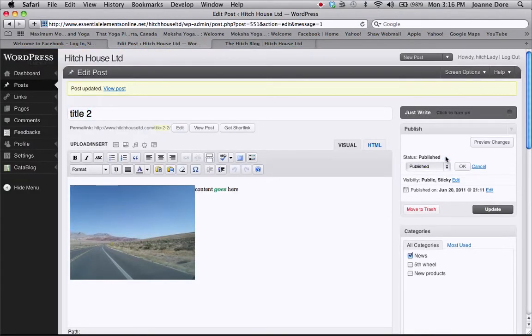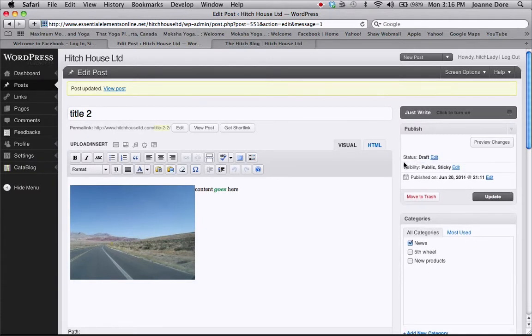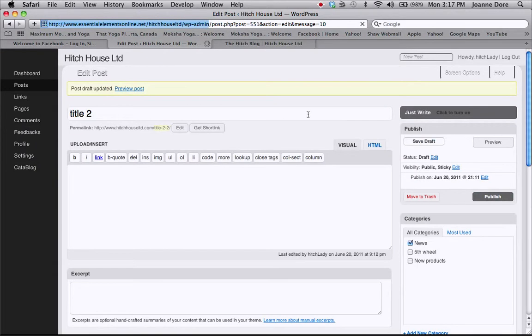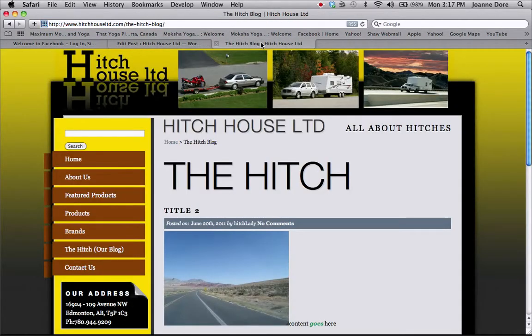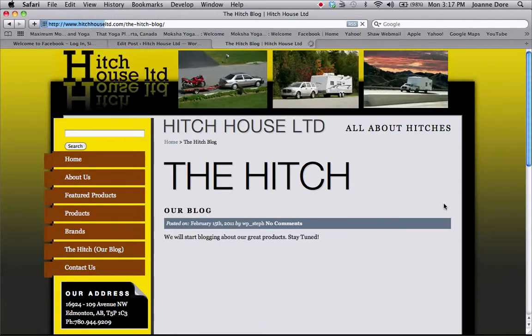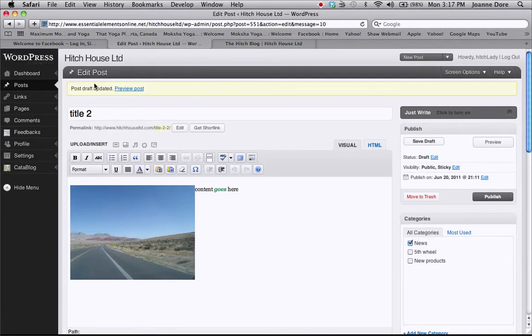Now we don't want that to be published, so I'm going to put it back in draft here, or you could go move to trash. Okay, so I just click on draft, and that's not going to be in draft until I go update. When I go update, I roll back to this page here and refresh it, the item is going to be gone. Okay, and that's basically it for the post.